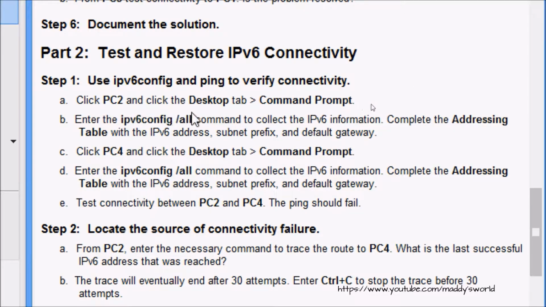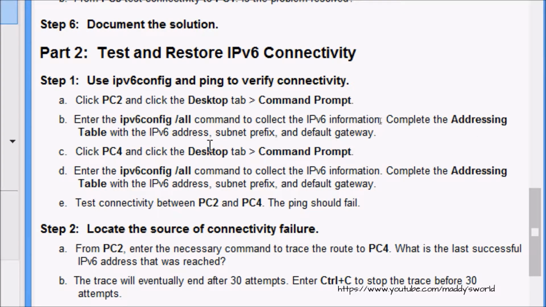Click PC2 and click the desktop tab. Command prompt, we have to give the command IPv6 config /all command to collect the IPv6 information. Complete the addressing table with the IPv6 address, subnet prefix and default gateway. Also we have to get the information from PC4. Give the IPv6 config /all command to collect the IPv6 information. Complete the addressing table with the IPv6 address, subnet prefix and default gateway. Test connectivity between PC2 and PC4. The ping should fail. Right, we will do this now.